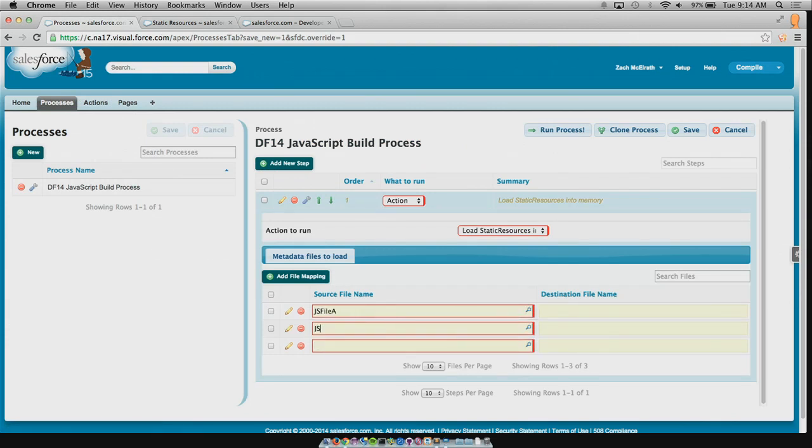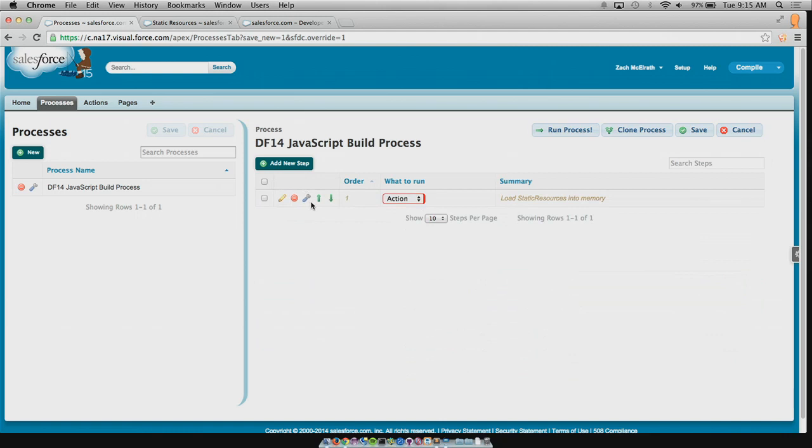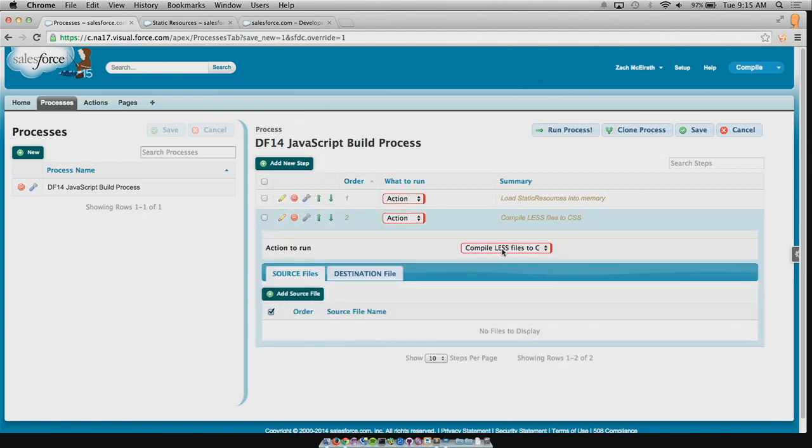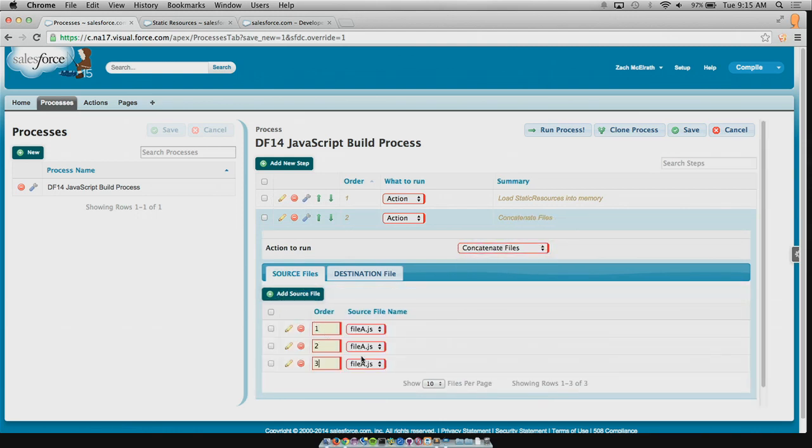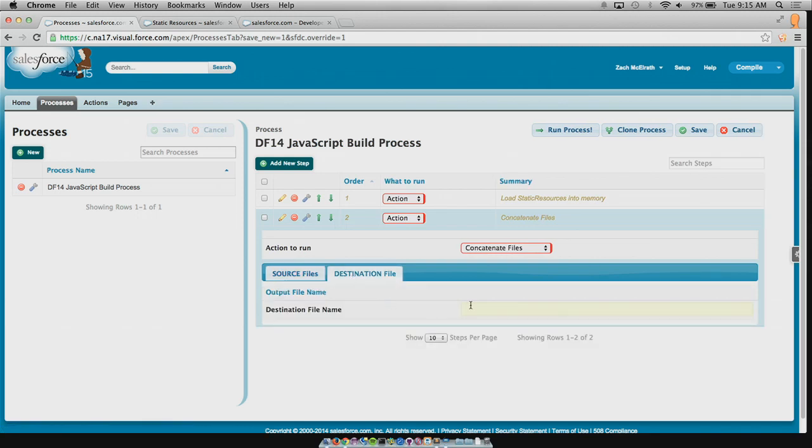So I'll search for my static resource files here, JS file A, JS file C, so it's an autocomplete. And I'm going to give this one a local name in Compile's file system. I'll say filec.js. So there we go. That should load my files in. Next thing I'm going to do is concatenate them all together in one big file. So I'll pick concatenate files. First I'll do file A, then file B, then file C. I'm going to move them all into one other file in memory called combined.js.